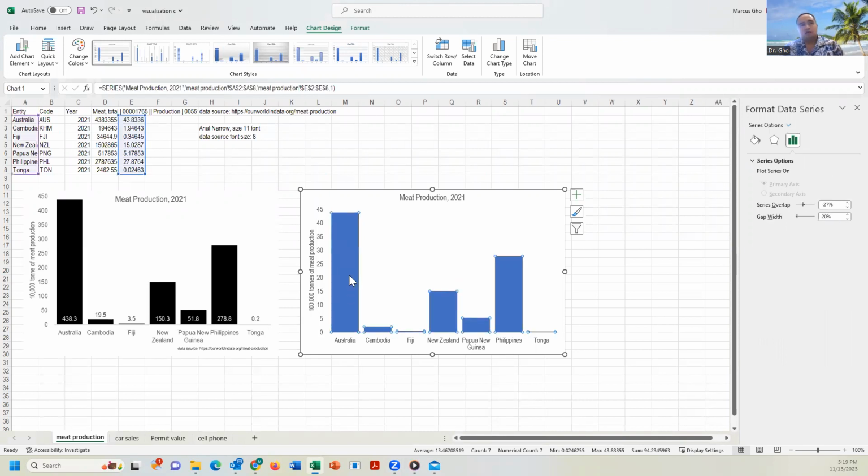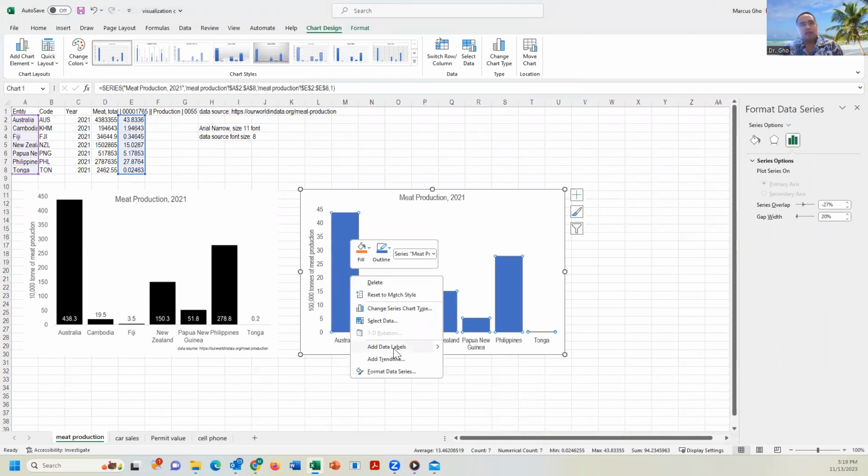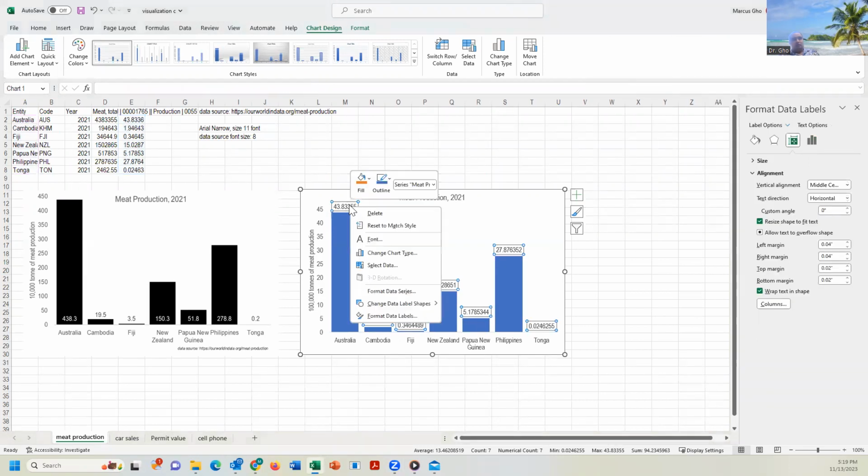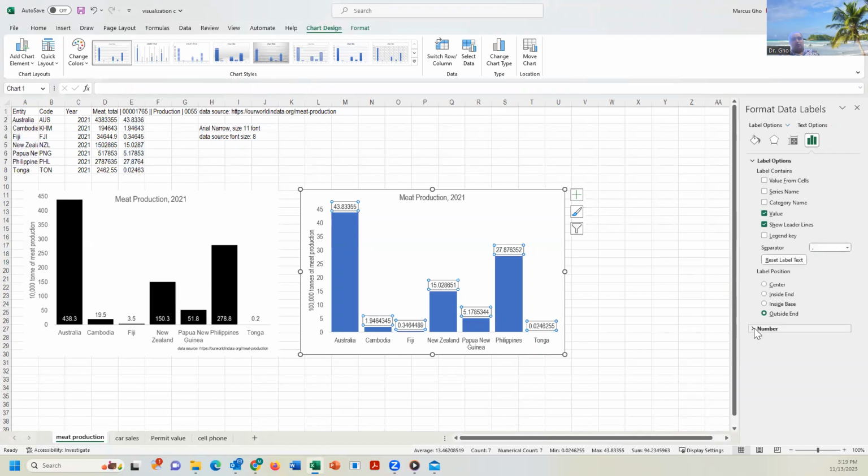I'm going to click on the charts over here. If I right click, add data labels. I've got these data labels. The numbers are kind of funny because they're a whole bunch of decimals. I can either leave it like that and format them. If I click on the data labels themselves, right click, go down to format data labels, I'll get this pane over to the right. I can change the number to however I want it. That's one way to do it.